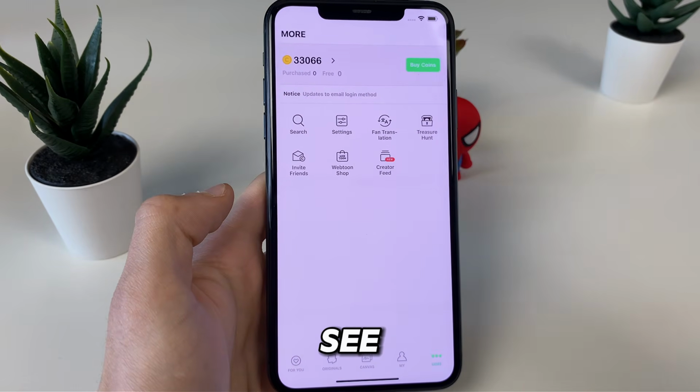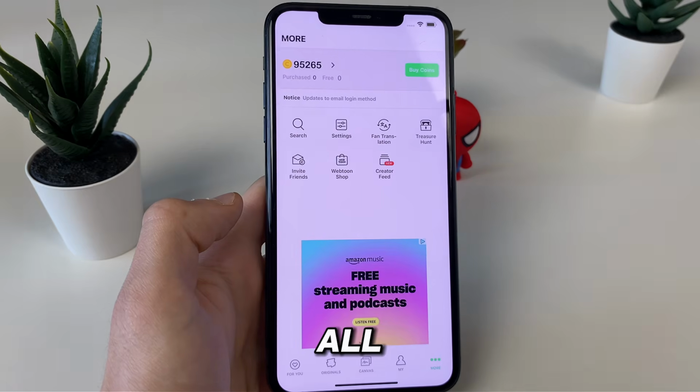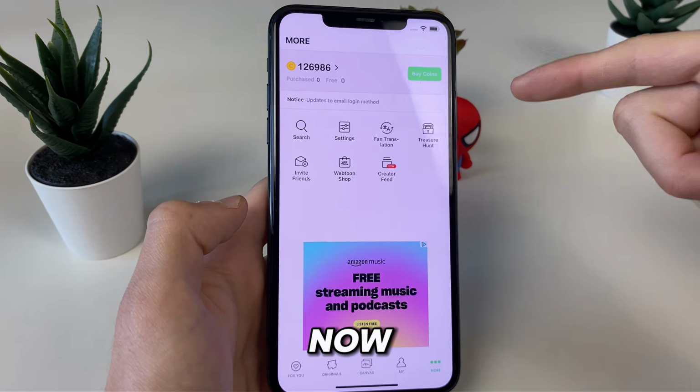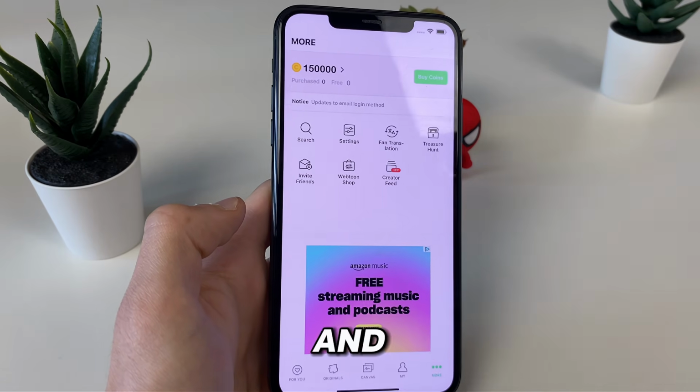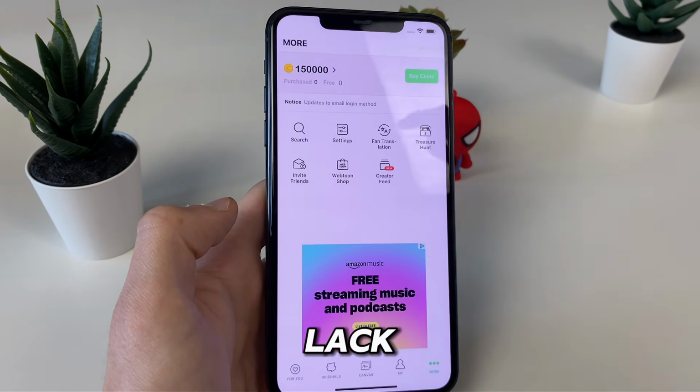As you can see, it's actually generating unlimited Webtoon coins all in my account right now. I often use Webtoon and I am very satisfied with the app. But I always lack coins.